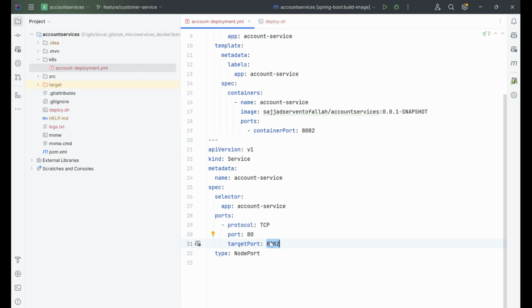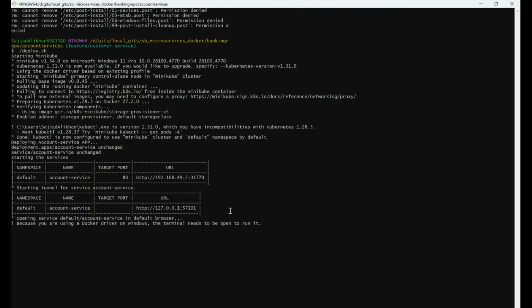So when you successfully run Kubernetes and load this file, it will download this Docker image and deploy the account service on port 8082. After that, it will be accessible at 8082 as well. So now we can access it globally. Let's go and check our deployment.